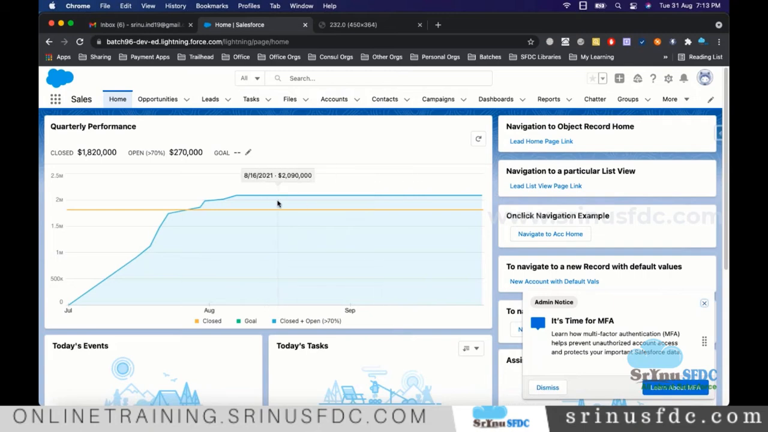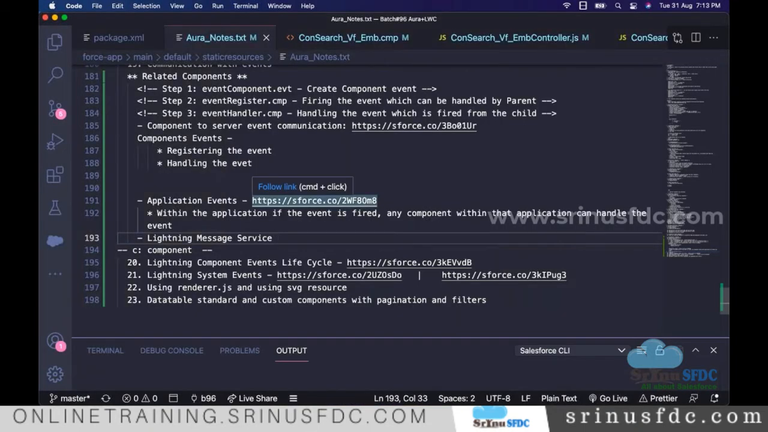For that, we use a concept called Lightning Message Service. People say LMS. This one we mostly use. Maybe we still don't know about Lightning Web components, so as part of the Lightning Web components, when I explain that, I will explain this example.